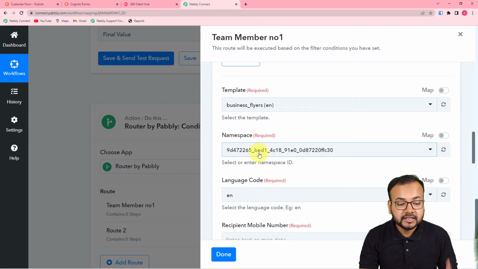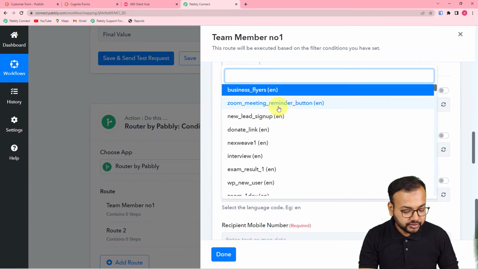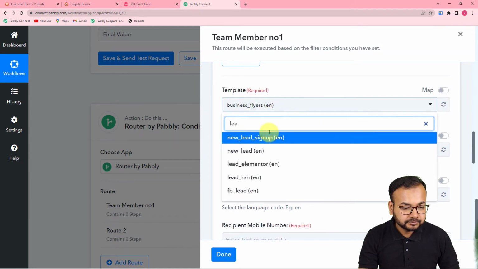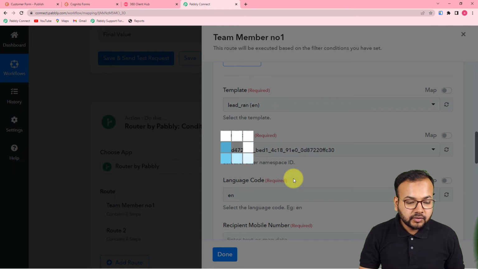And to get these things changed automatically in a new message, you need to map the values of these things here in Pabbly Connect. So first of all, choose your template from here like this, and after that you need to map the body fields that you have in your message template.